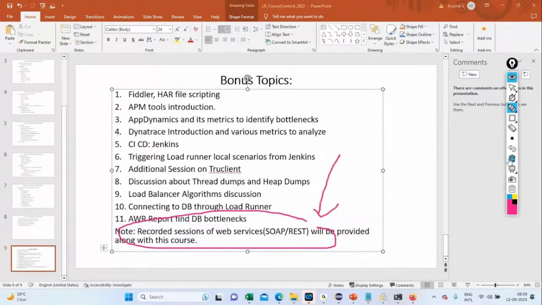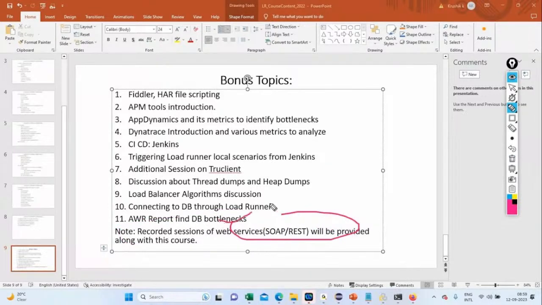I will provide you the recorded sessions separately for web services, the AWR report, connecting to a database through LoadRunner, and either AppDynamics or Dynatrace. One session out of these two will be live, the other one will be a recorded session. Any one of these two sessions will be a recorded session, the other one will definitely be a live session.